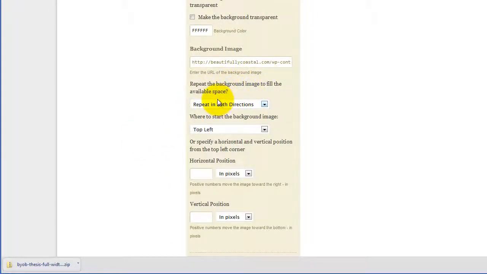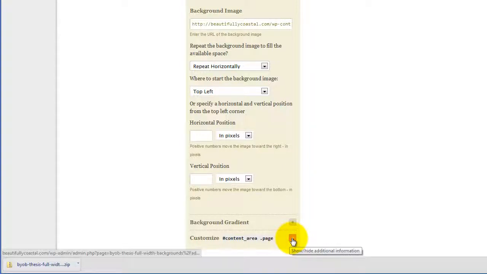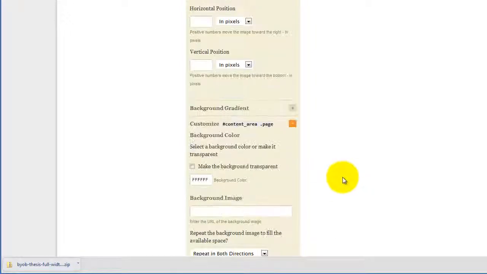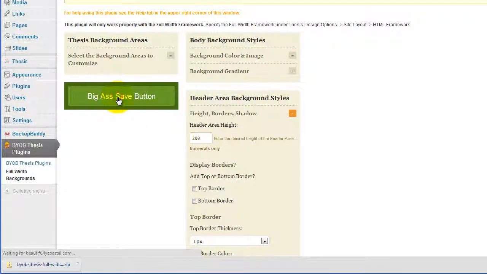Then we choose how we want it to repeat, and in this case we only want it to repeat horizontally. We don't want it to repeat vertically, so we'll repeat it horizontally. We'll go ahead and start this background image at the top left, which means we don't need to select our horizontal and vertical positions, because what it's going to do is just start in the top left corner of that area and then repeat it in the horizontal direction. We'll also just go ahead and say that we want the content area dot page to be transparent, and we'll be good with that. And I think we can just go ahead and hit save.